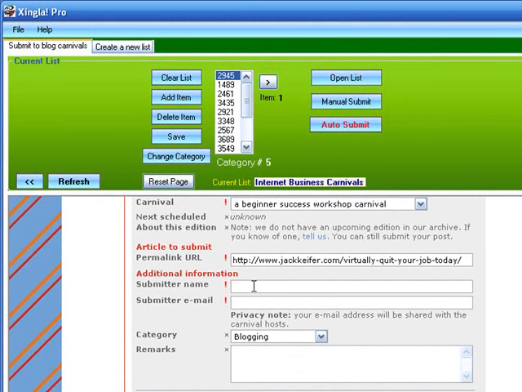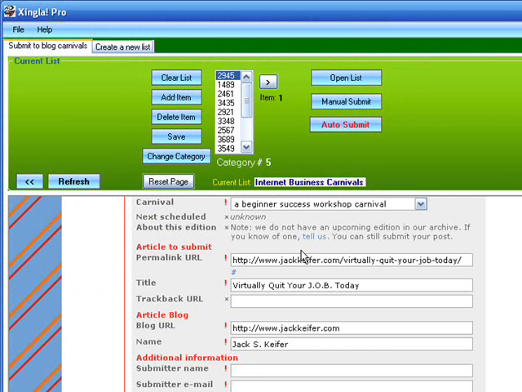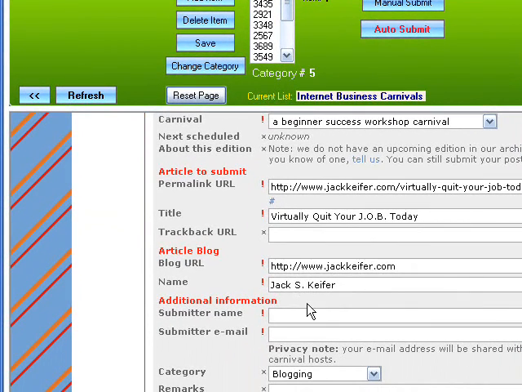Then we'll click into the next field and we'll wait, and it should refresh and give us extra information here. There we go, now it's filled in the title, blog URL and name. So I'm going to go ahead and put my name in here again and my email.